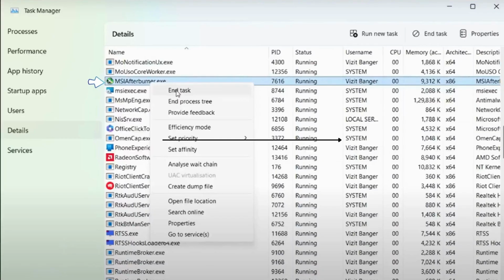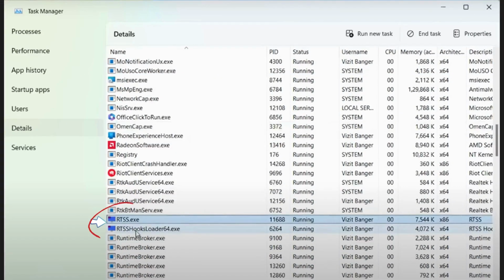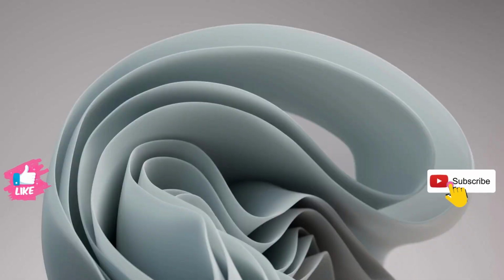Then look for MSI Afterburner. Once you find it, right click on it and select End Task to close it. And next look for these two, RTSS.exe and RTSSHooksLoader64. Once you find them, just follow the same process. Right click on them and select End Task to close them down. After you're done, try to launch your Roblox and hopefully this should fix the crashing problem.